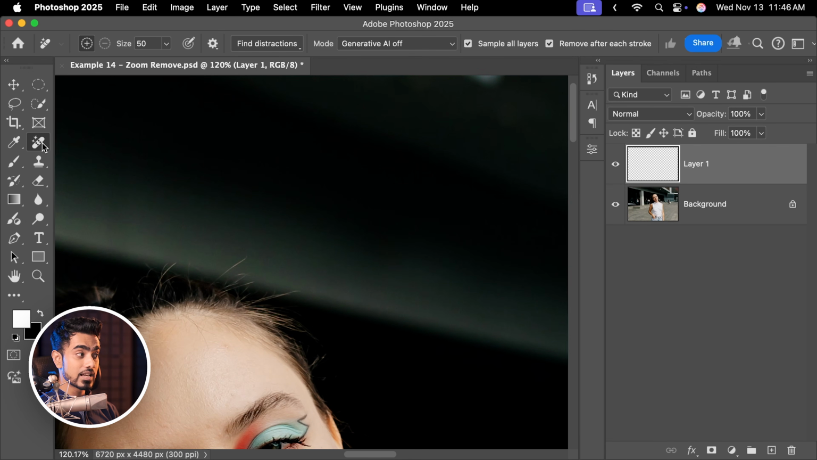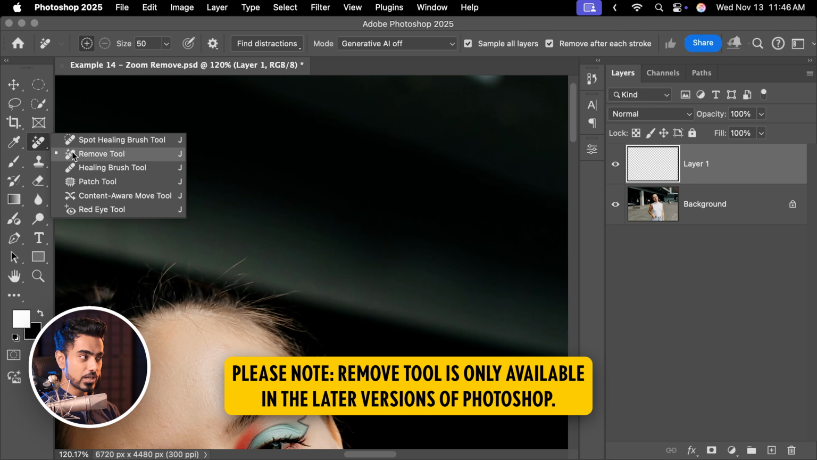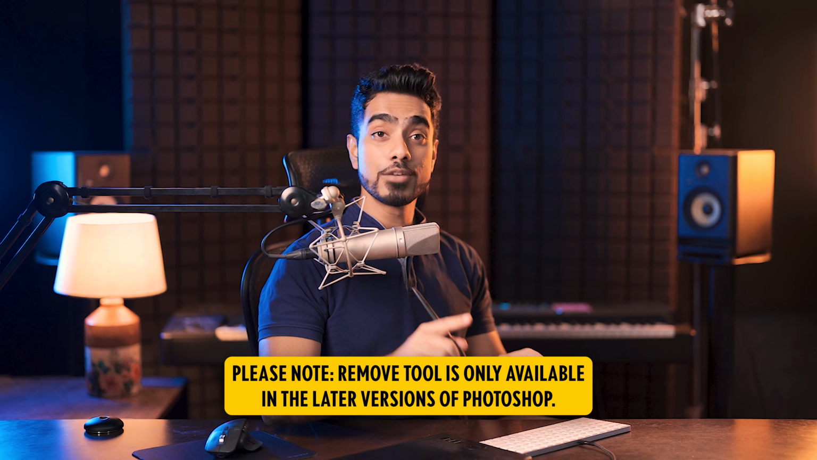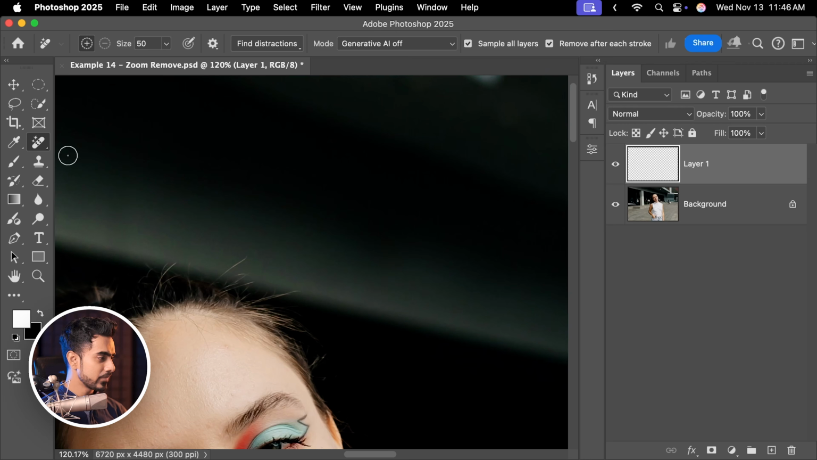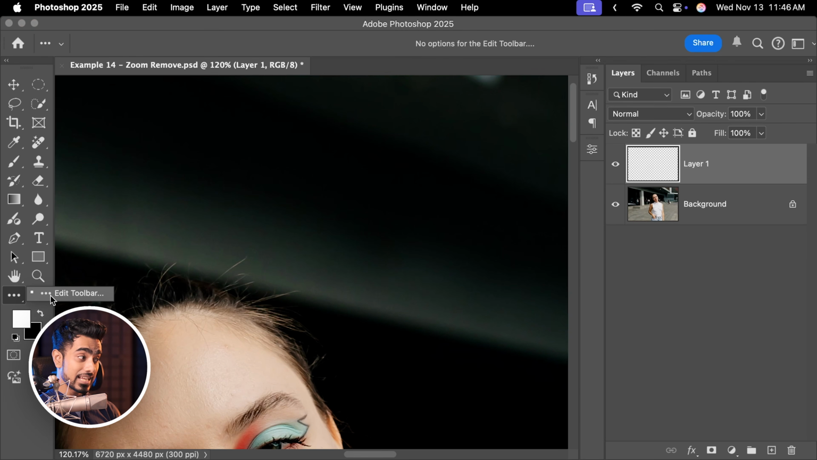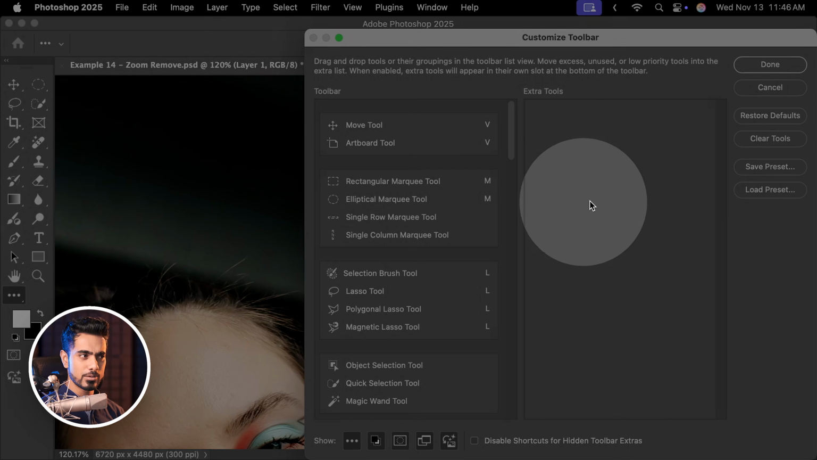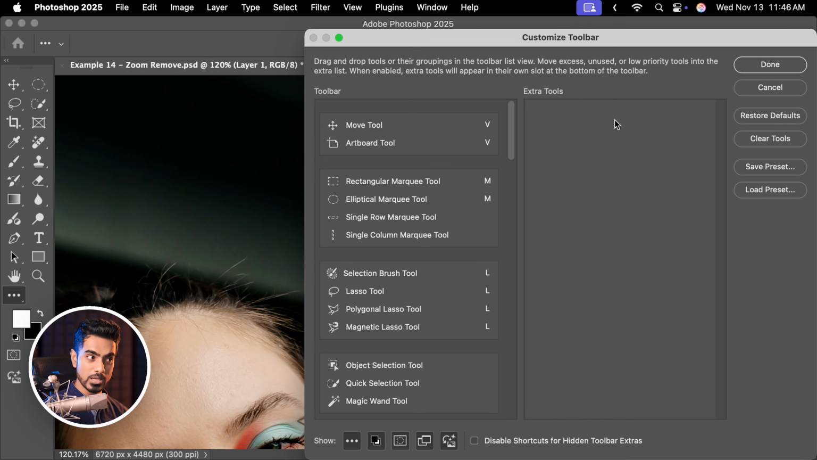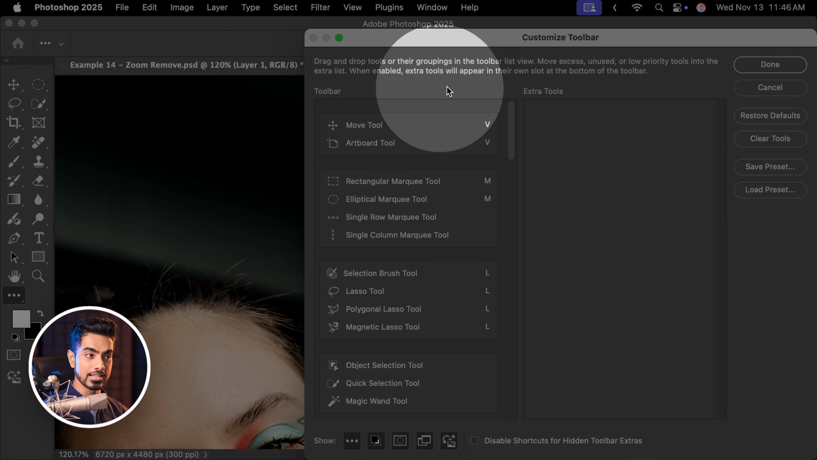All right, so let's click and hold into this group. You want to make sure the remove tool is selected. By the way, if you're not able to see a particular tool, click on the three dots and pick Edit Toolbar. Inside of that, there may be some extra tools that are hidden. So you may want to drag it from here and bring it here and click on Done.